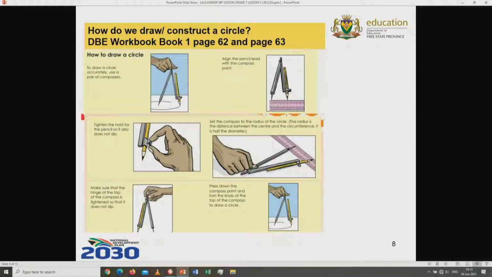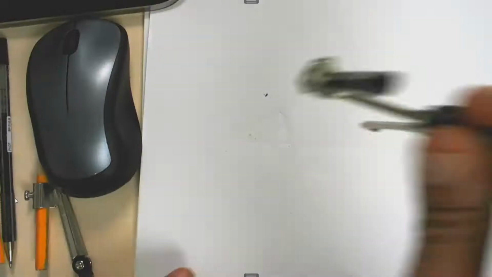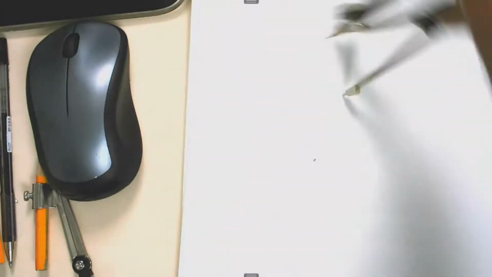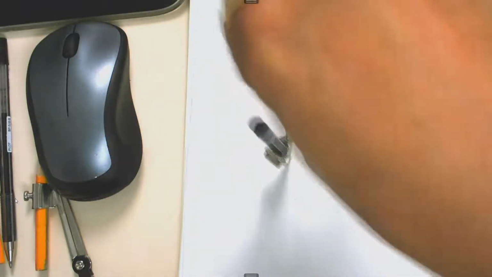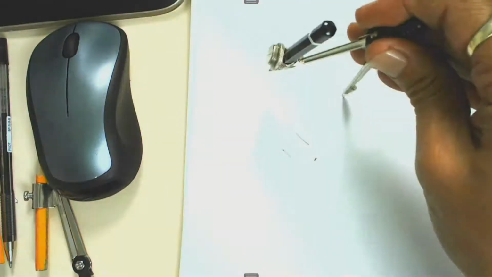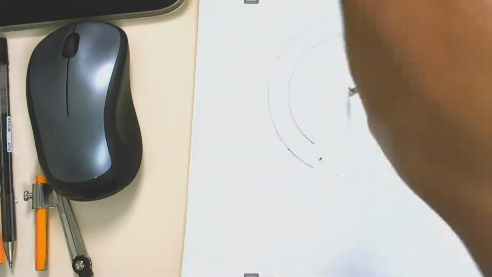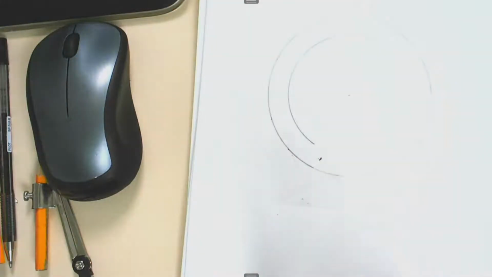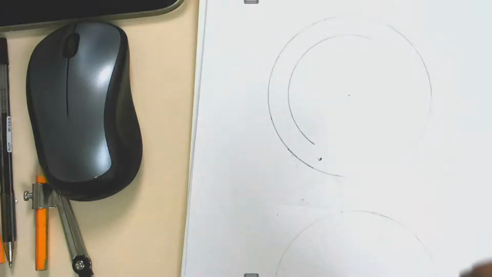I want you to take the compass. For now, you can set it at any radius, and you just draw. You do like me now, also doing that. Grade 7, you just draw a lot. See what I am doing? I'm only twisting, put it there. I'm only twisting my thumb and my finger. I'm not twisting my whole arm.